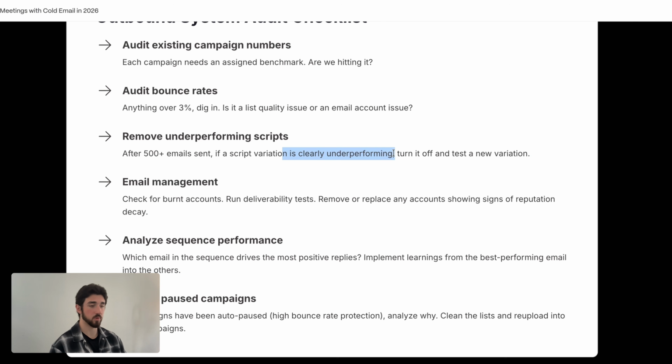If you see ones that are clearly underperforming, removing them and doubling down on the winners is a quick way to literally double your results overnight.